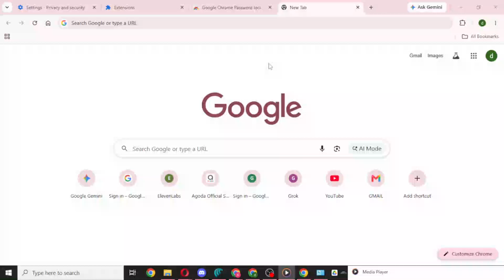In today's video, I'm going to teach you how to enable Adobe Flash Player on Chrome. To get started, open Google Chrome on your computer and make sure the browser is fully loaded before moving on. This will help you follow each step smoothly without missing anything on the screen.